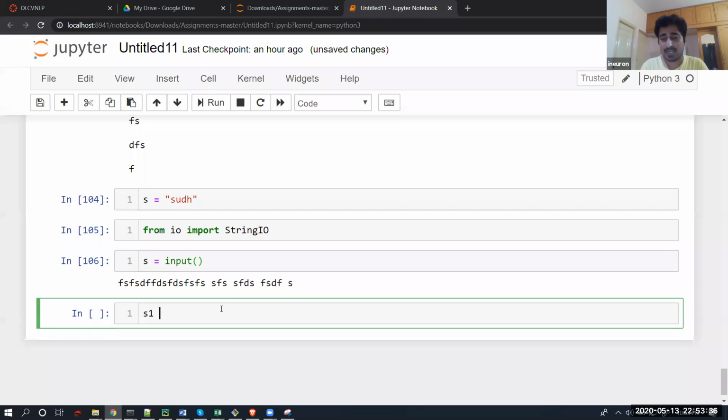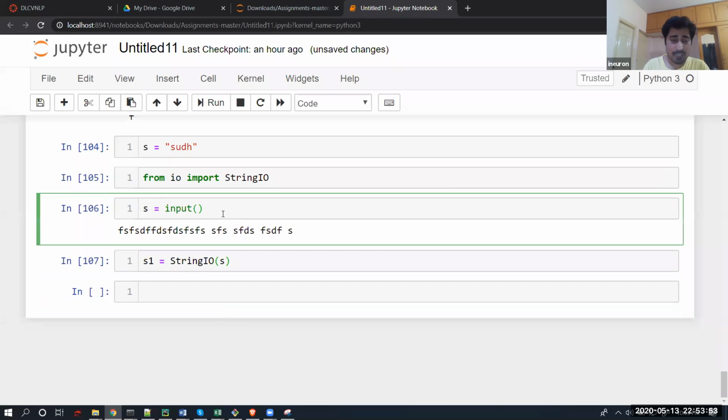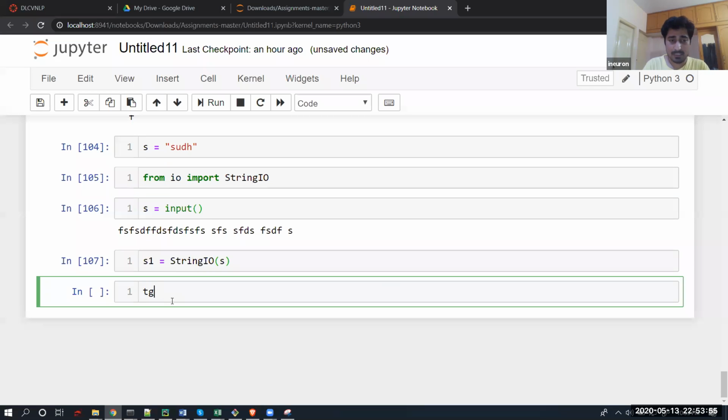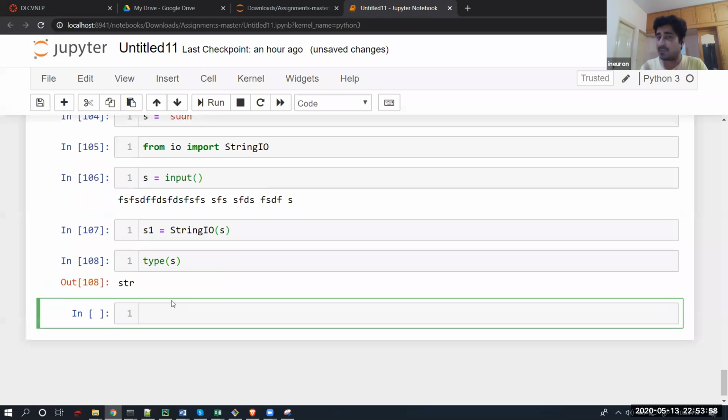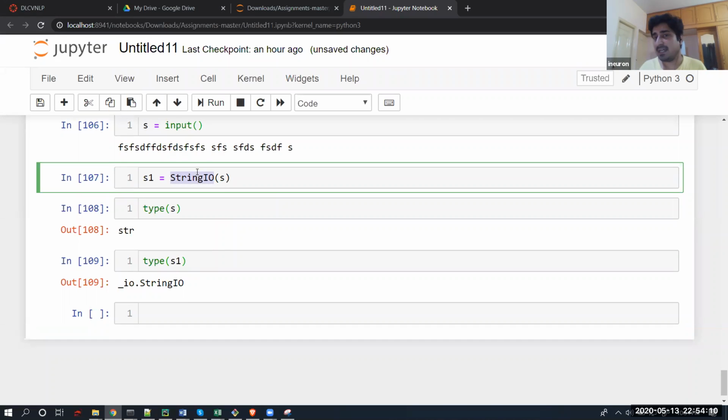In this case, maybe I can create another variable called S1 using StringIO. So I can call StringIO, and inside that I can pass my S. Now, if I'm passing S inside this one, let's check the data type. If I check the type of S, the type of S is basically str. Now, if I check the type of S1, it's basically available in a StringIO format. This is the data type that you will receive. So we have changed our string to StringIO.